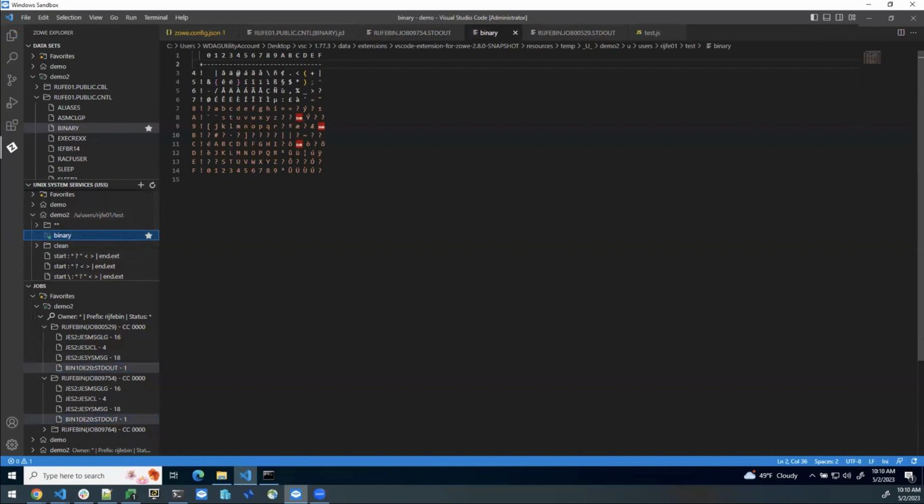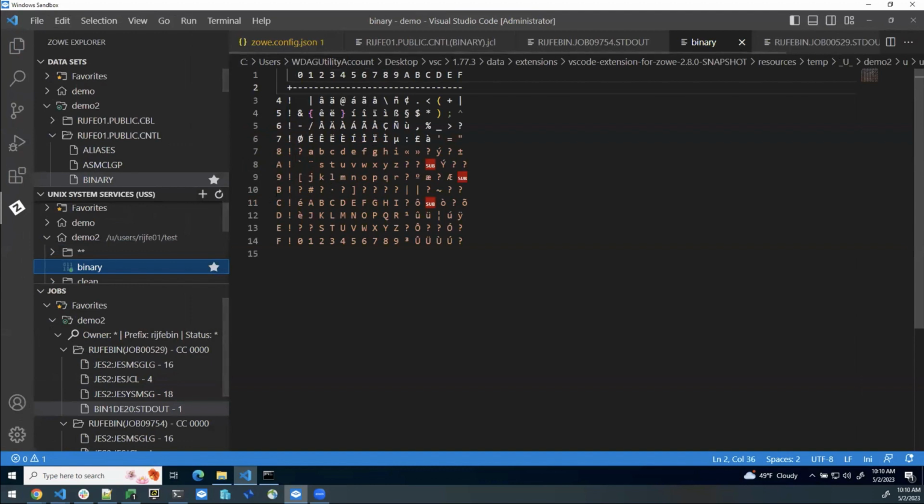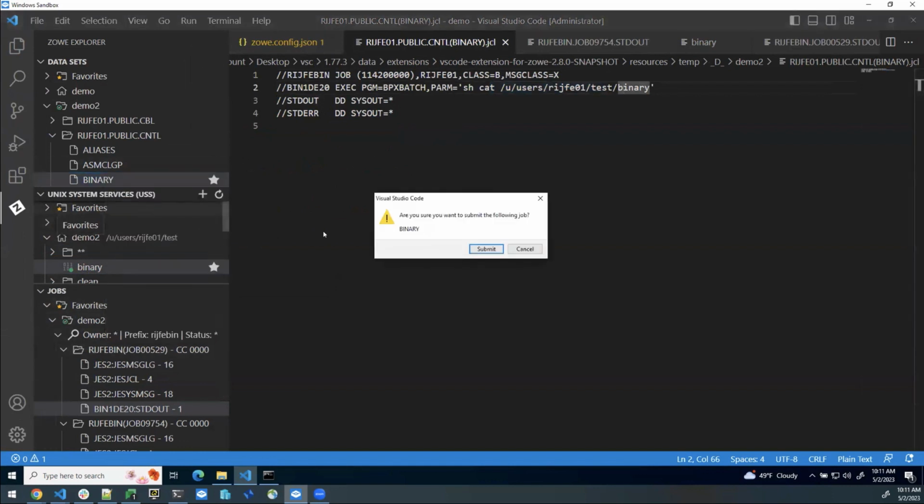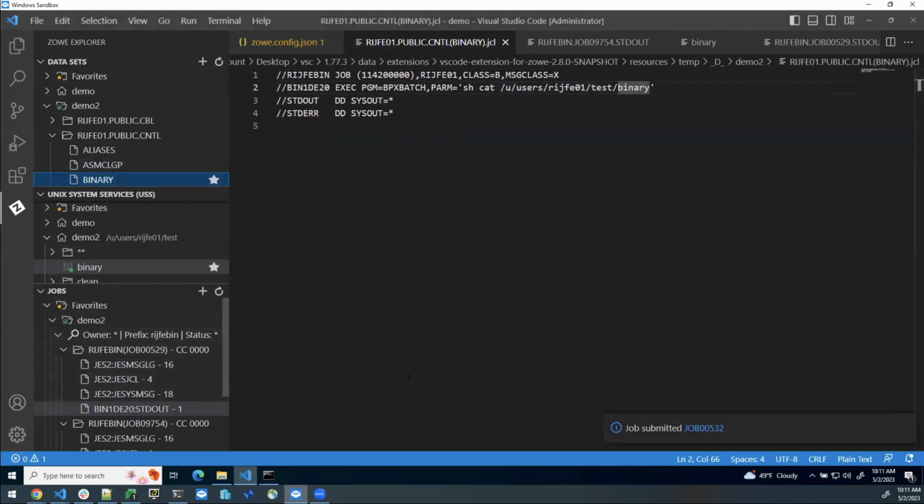Hopefully this is big enough. That's probably better. This is just a USS file that I have in binary format, and this is a very simple job that I'm just printing out to STDOUT. So every time I run that job, I'm going to have a spool DD. This is 532. Should be able to just refresh this.